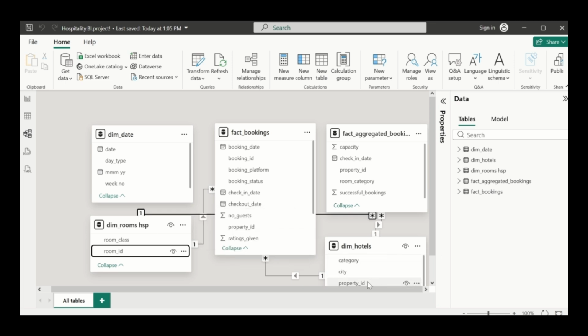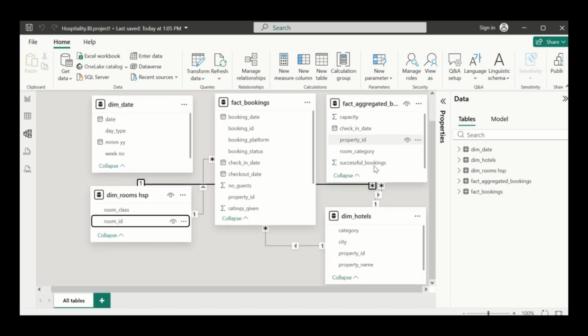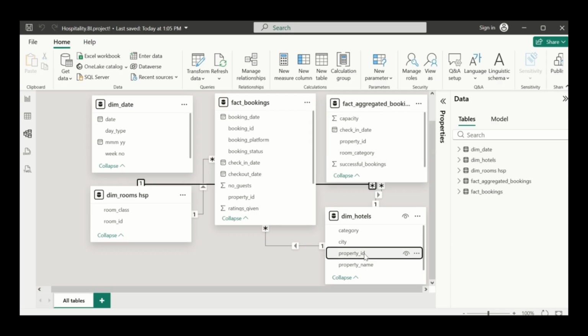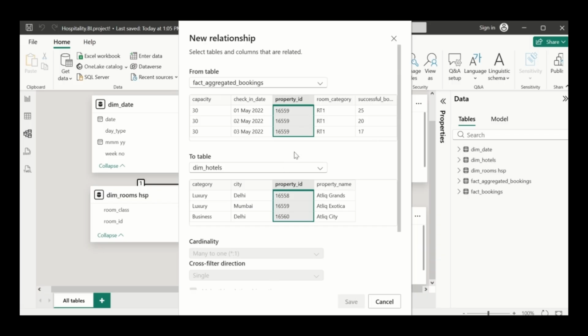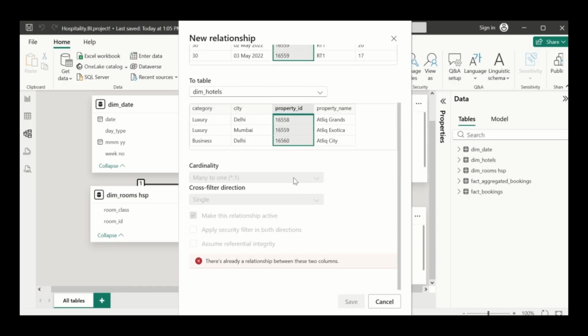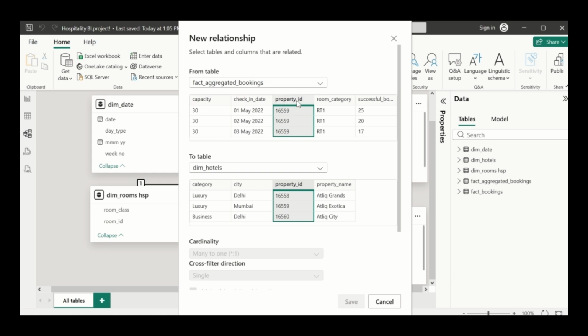Now let's go to this one. This one, the primary key of this table is property ID. So we're going to build a connection between property ID from the dimensional table hotel to the fact table, aggregated fact table booking. So you will drag and drop to property ID. Yeah, so we will build a connection between these two. And since you see the column name of the fact table and the column name of the dim table, they were named the same.